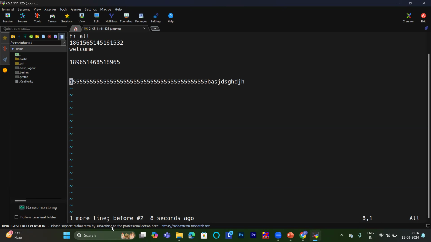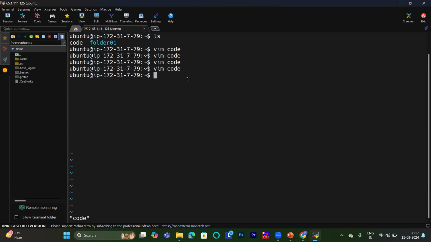Then escape again, Shift colon X, save and exit. Like this: command mode, insert mode, WQ exclamation to save and exit, X to save and exit, Q exclamation to exit, and double D to delete, U to undo. These things you need to remember for the editor.